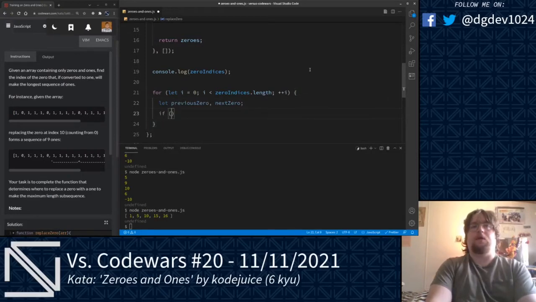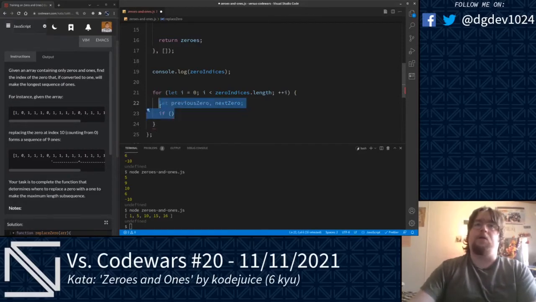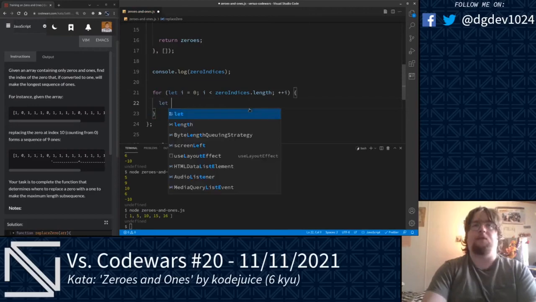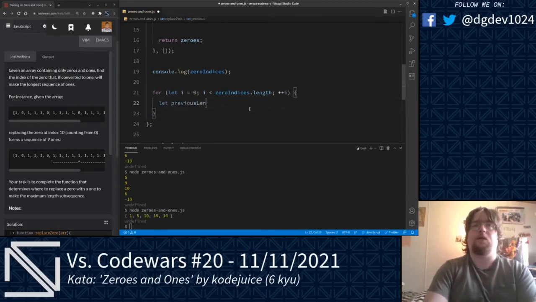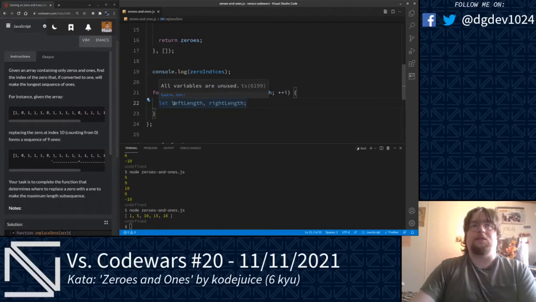Now, if we're at the beginning of the array, I have another idea. Let previous length, next left length and right length. Alright, so left length will be the distance to the position of the 0 before this 0 or the beginning of the array. And right length measures the number of ones between this element and the next 0 in the array or the end of the array.